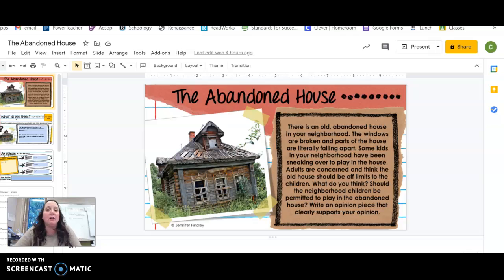We've been spending time working on persuasive writing. If you recall, persuasive writing means that you are trying to convince or persuade someone to believe or do something that you want them to do, or believe in the same thing that you believe in. So we are working on a persuasive writing piece called The Abandoned House.